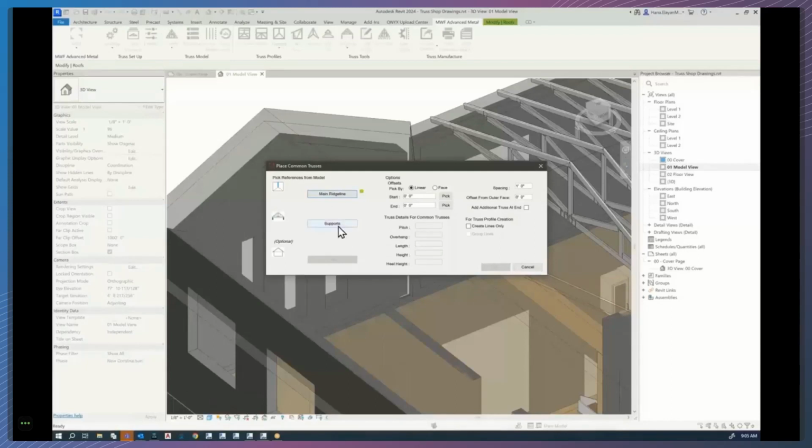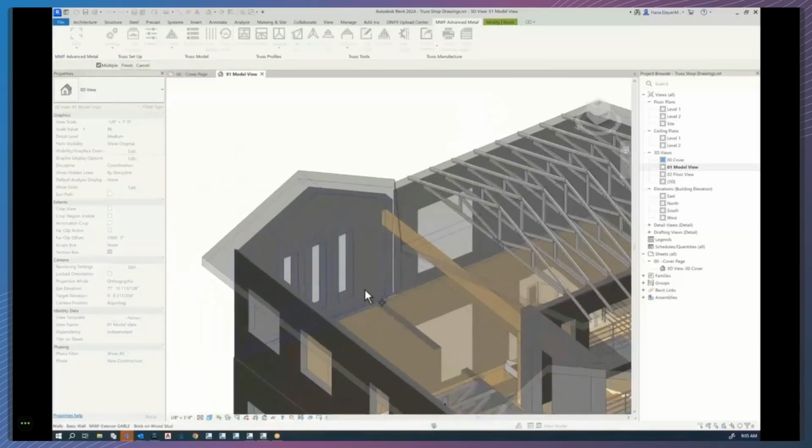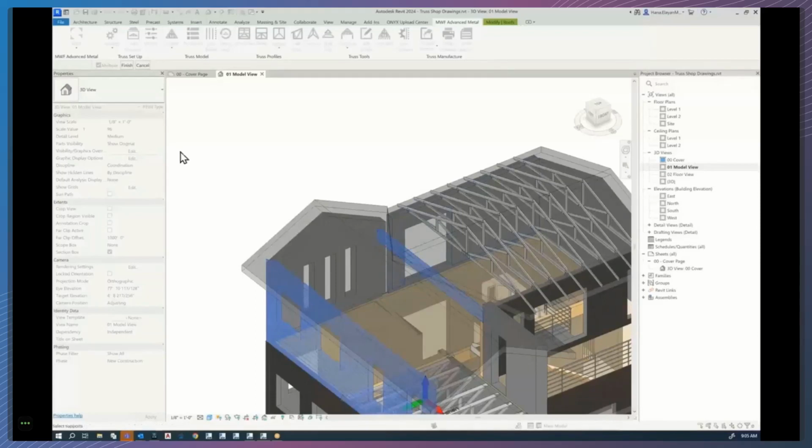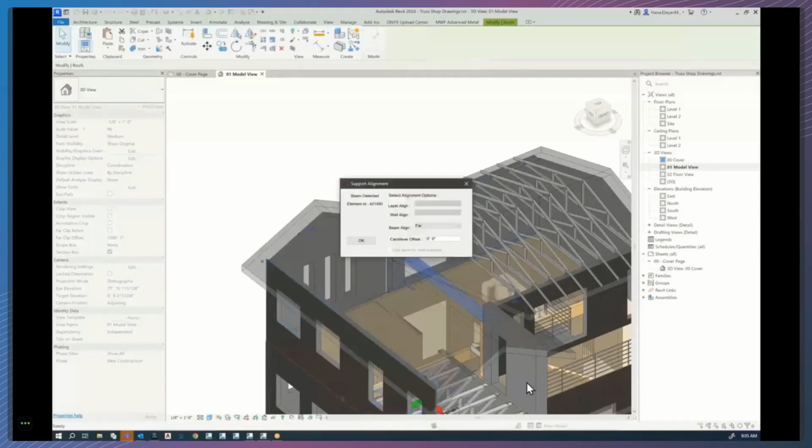The next step is going to be that we have to select our supports. This is why it's very important that the walls are properly created in a way that is compatible with MWF. By the way, you can use beams and you can use framing as well. I'm going to click on supports. I'm going to select this wall over here, and I'm going to select this beam over here, and I'm going to click on finish.